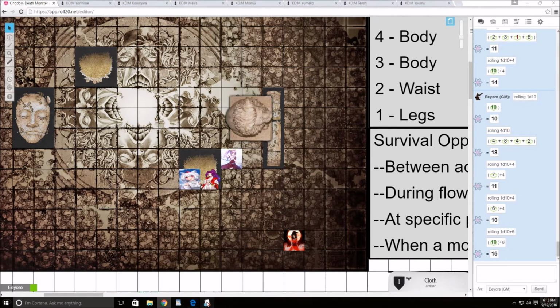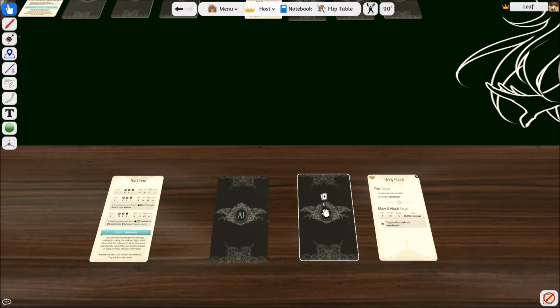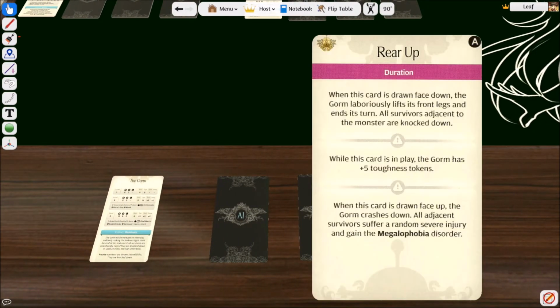I'm gonna go ahead and let the mammoth have his turn. Rear up. When this card is drawn face down, the Gorom laboriously lifts its front legs and ends its turn. All survivors adjacent to the monster are knocked down. While this card is in play, the Gorom has +5 toughness tokens. When this card is drawn face up, the Gorom crashes down. All adjacent survivors suffer a random severe injury and gain the megalophobia disorder.